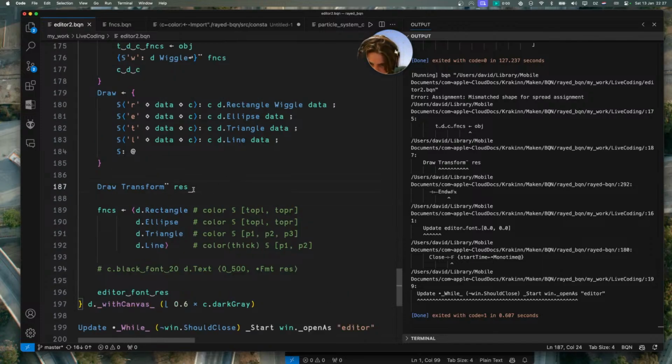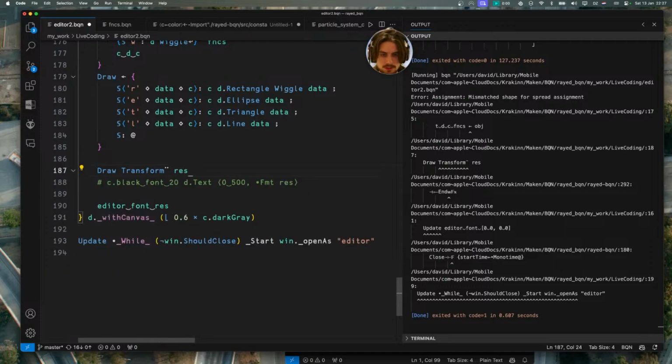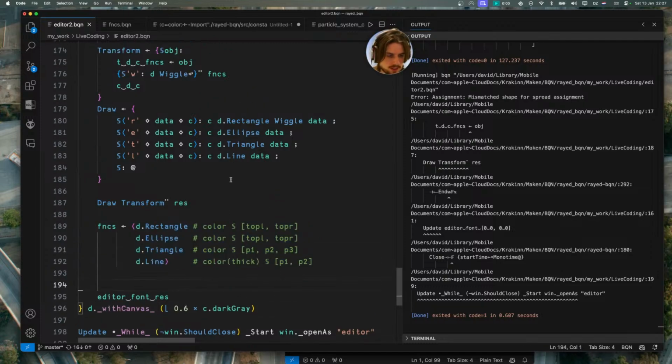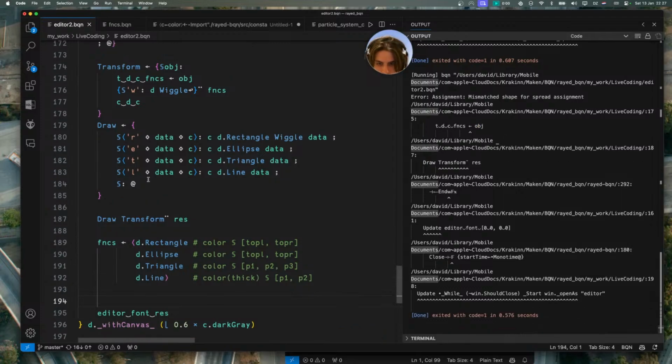Okay. And then, yeah, we're drawing that. And this we can actually remove. Maybe it's nice to keep that though. Okay. We got an error, and the error is mismatch shape type of assignment, and because object probably is something else, let's print object.